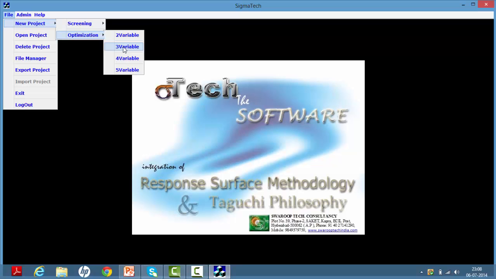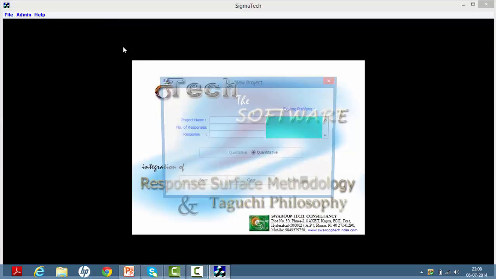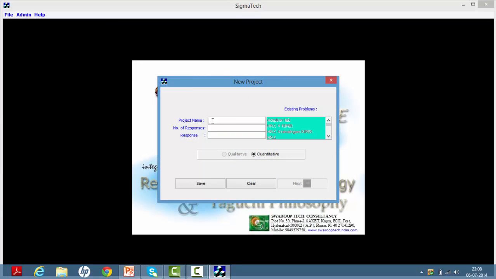And as I stated earlier, since we are dealing with three variables, three reactants, we'll choose the three variable option under optimization. When you click the three variable option, the next window which the software opens is for the project details to be typed in.